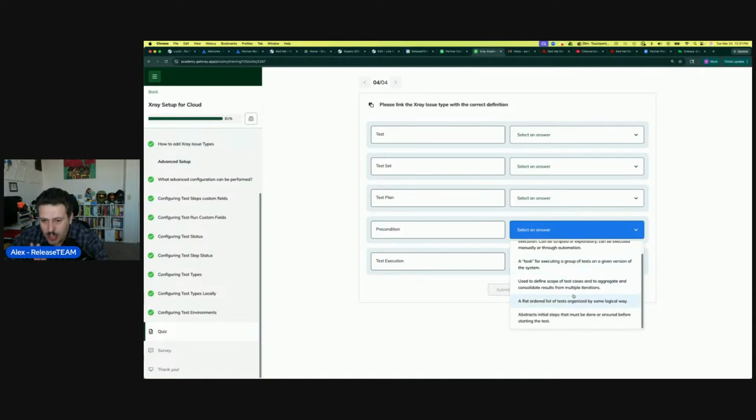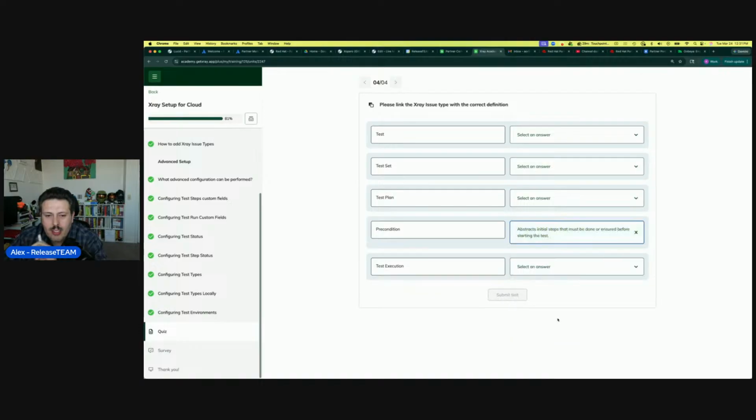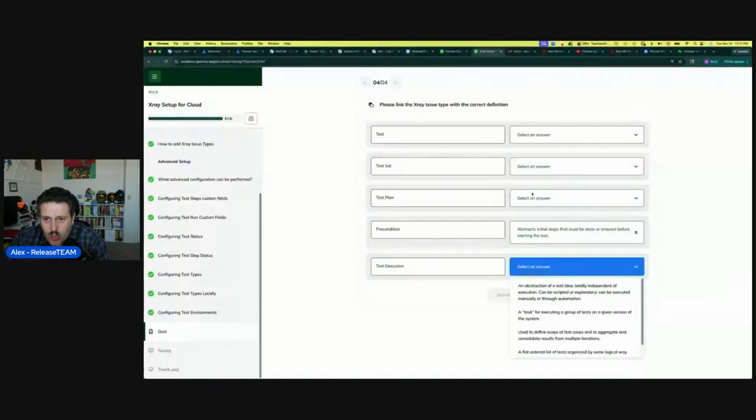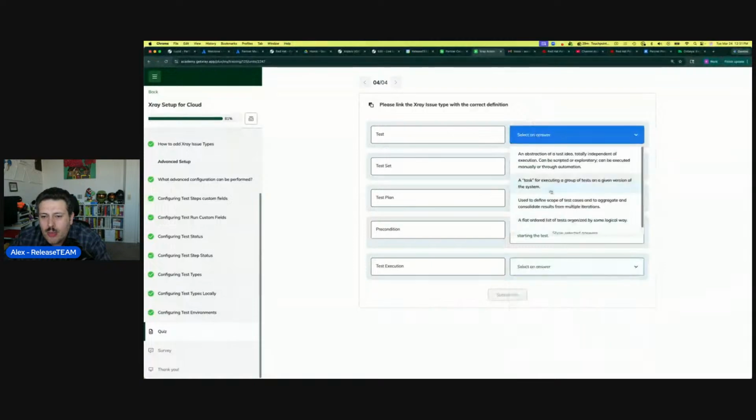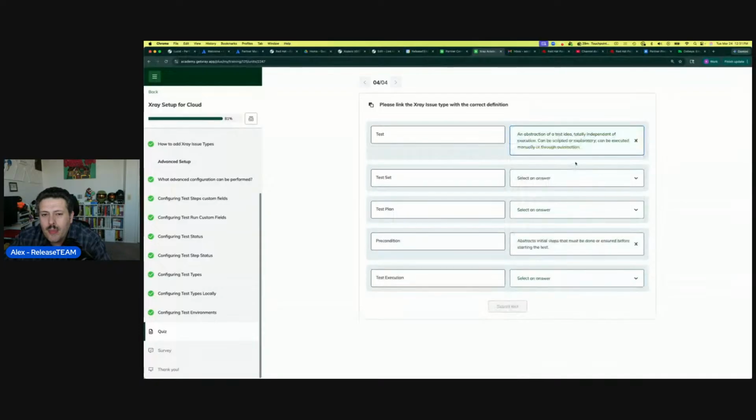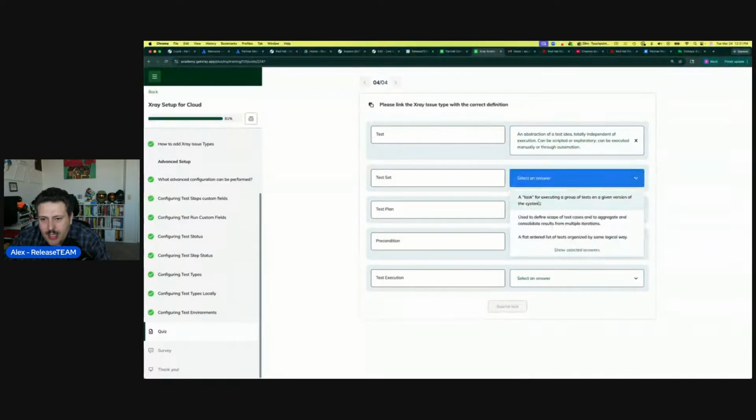The precondition, I'm sure. The precondition is an abstraction of the initial steps that must be done before starting the test. That one I'm 100% sure. The test execution. Well, let's do the test. I'm pretty sure the test was this one. An abstraction of a test idea, ideally independent of execution, can be scripted or exploratory, can be executed. Yeah, that's the test. Those I'm sure.